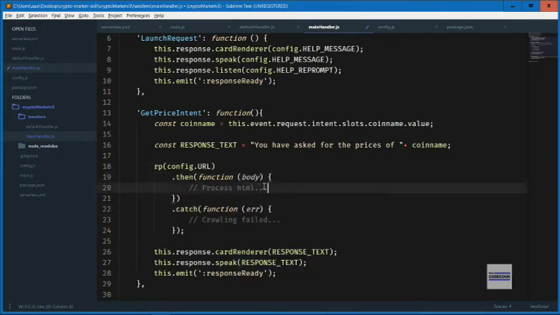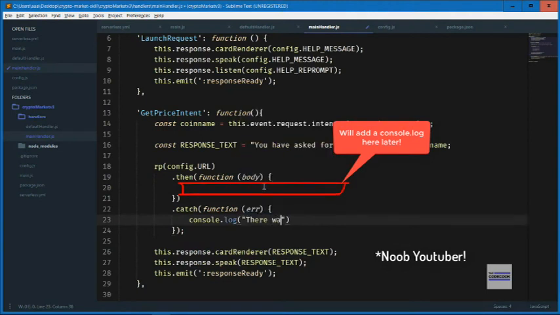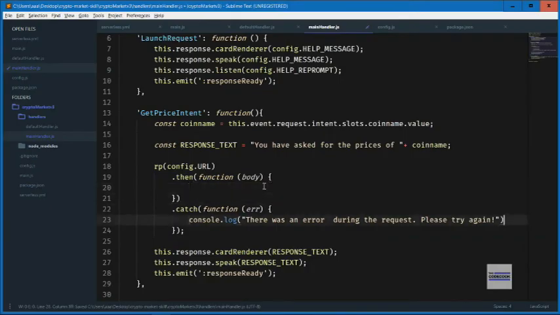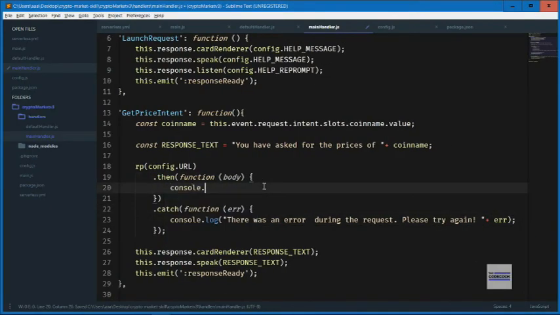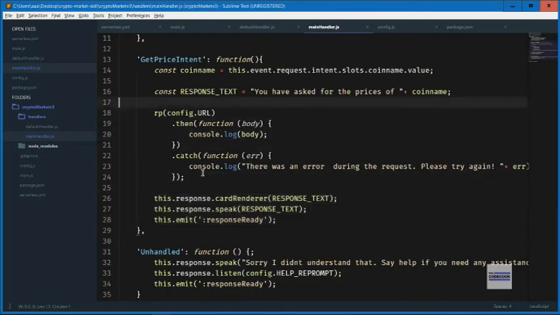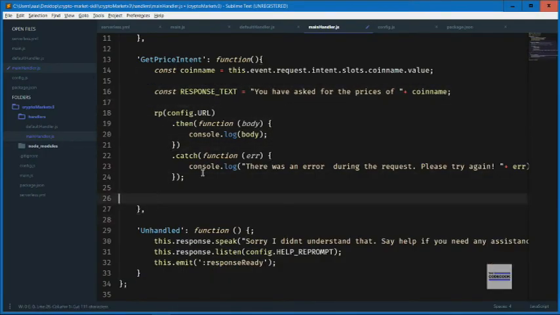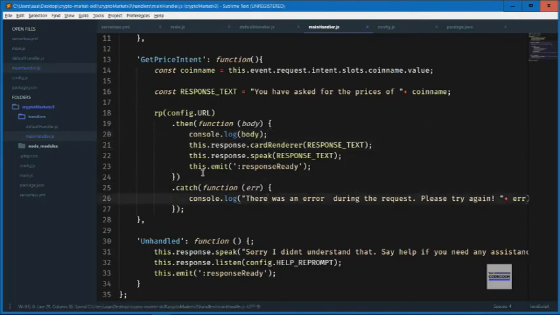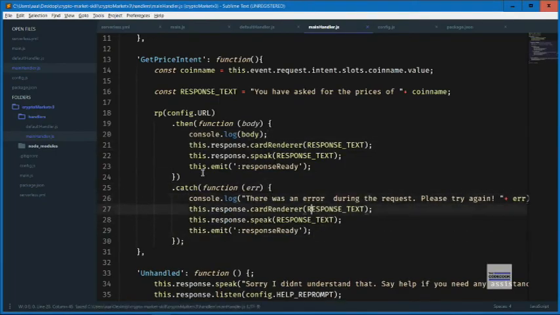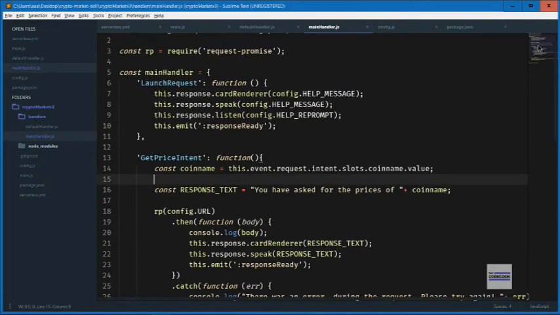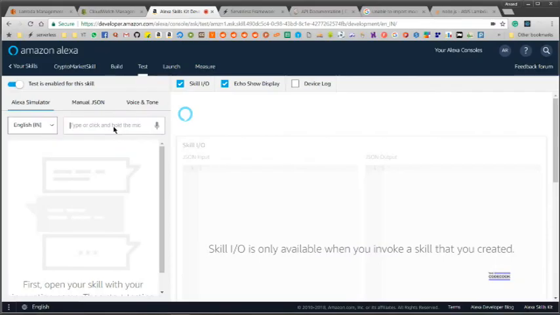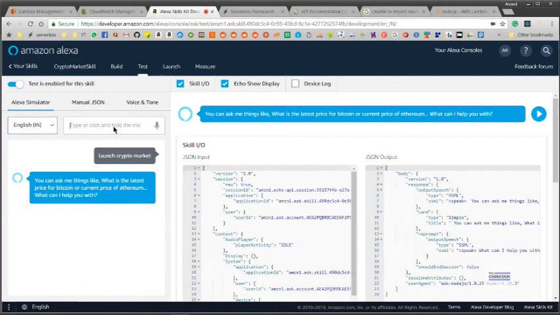Let's name this body and simply log the response in console, and it will be visible in CloudWatch. Let's catch any error that may happen and log that as well. Now prepare the responses for Alexa skill. I will copy this and move it here and reformat everything. So speak is where you want to put everything Alexa says, and some devices have a screen, so everything under card renderer would be displayed on that screen. Now let's deploy this. Launch crypto market, and then how is Bitcoin doing?